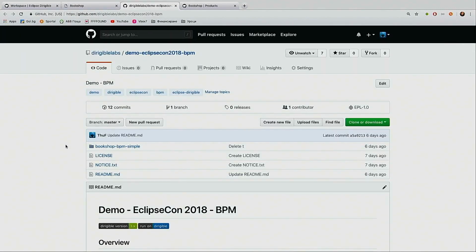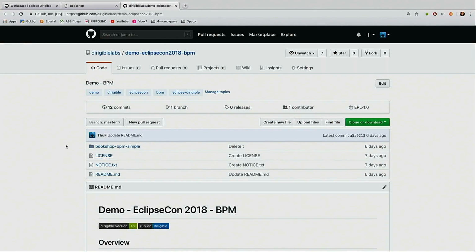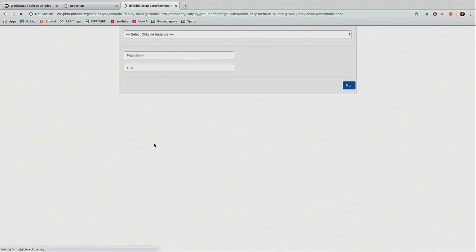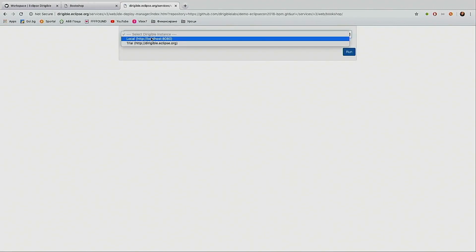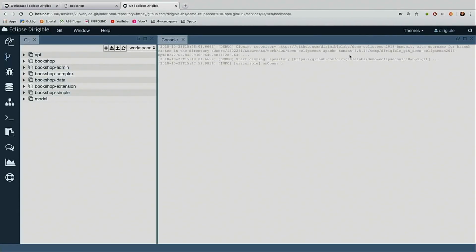So, last but not least, if you have such a bookshop and you want to have, for example, printing on demand, so basically you don't have physical bookshop stores, but everything is online. You have users that enter the shop, select a certain book, you print it, deliver it, and that's all. So here is a simple process for that, also modeled with Dirigible. It can be tried in exactly the same way as before.